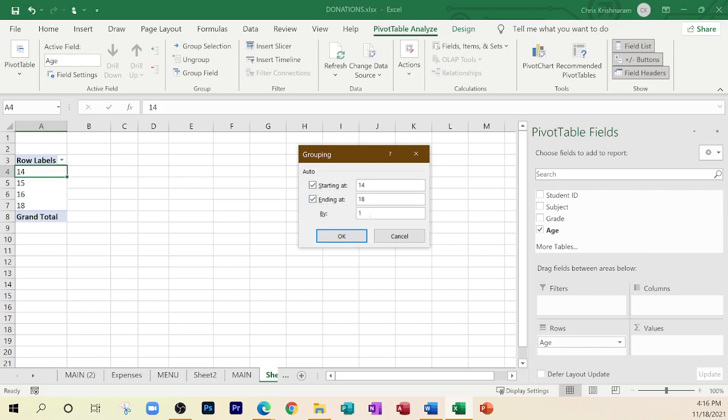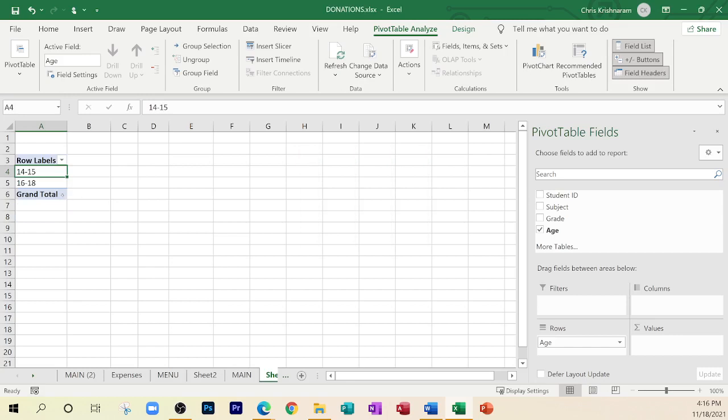At the bottom now is the frequency. How do you want it to be grouped? Say you want it to group every 2 years, because we only have a couple of differences there. Click OK. Notice it grouped the age here. That's a frequency of 2 years. So once you see something like that, that's a frequency distribution.